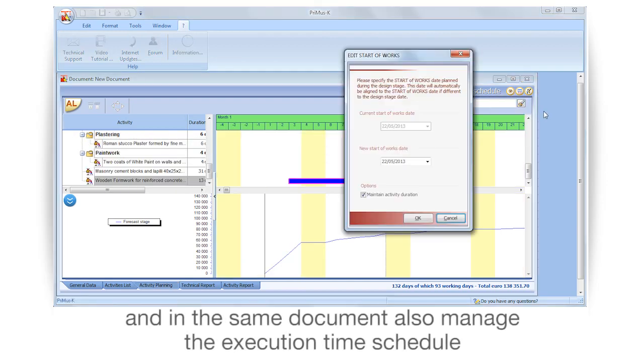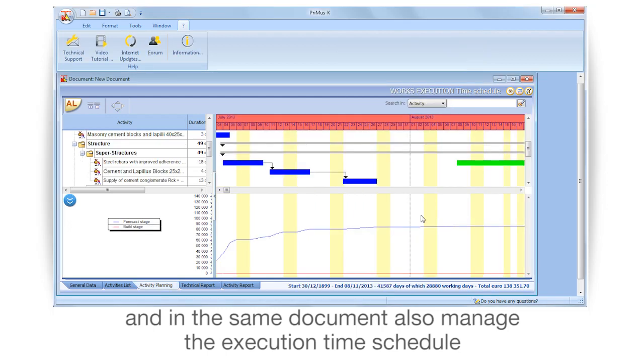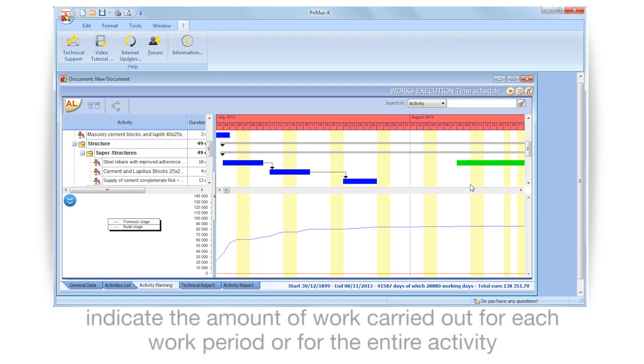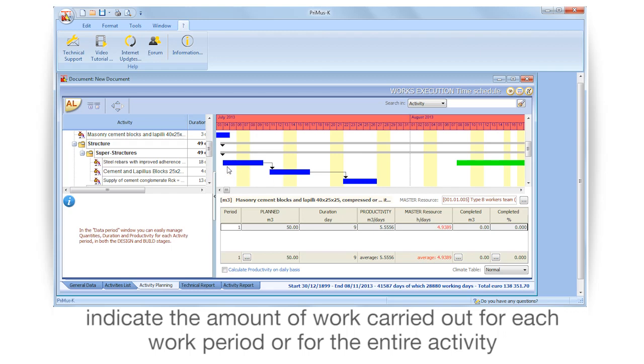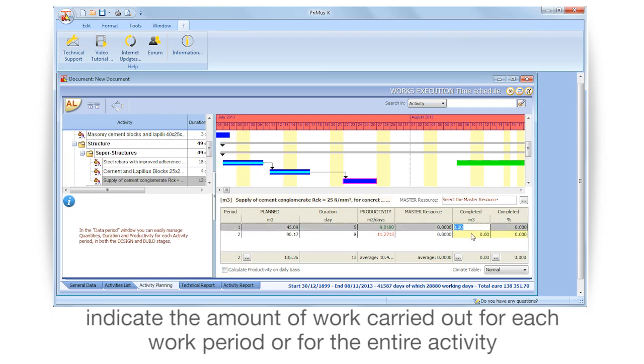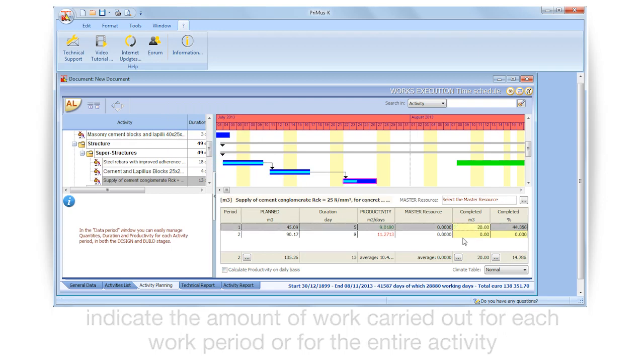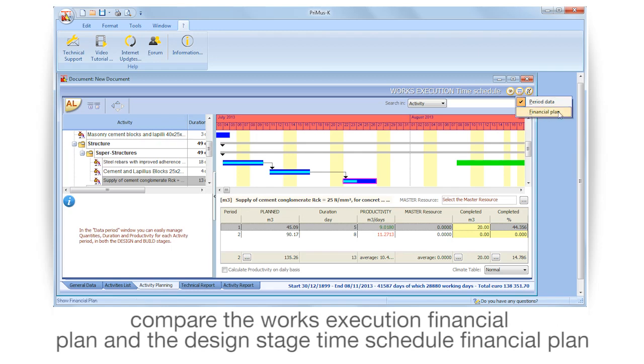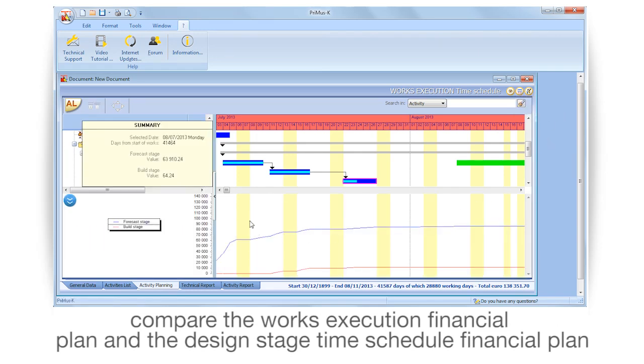And in the same document also manage the execution time schedule. Indicate the amount of work carried out for each work period or for the entire activity. Compare the work's execution financial plan and the design stage time schedule financial plan.